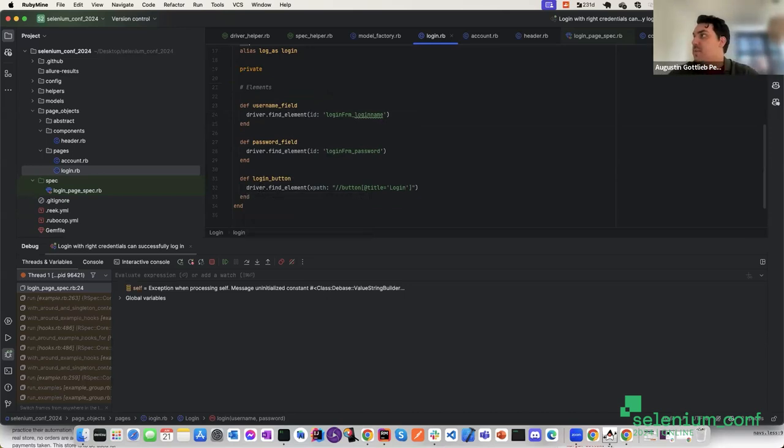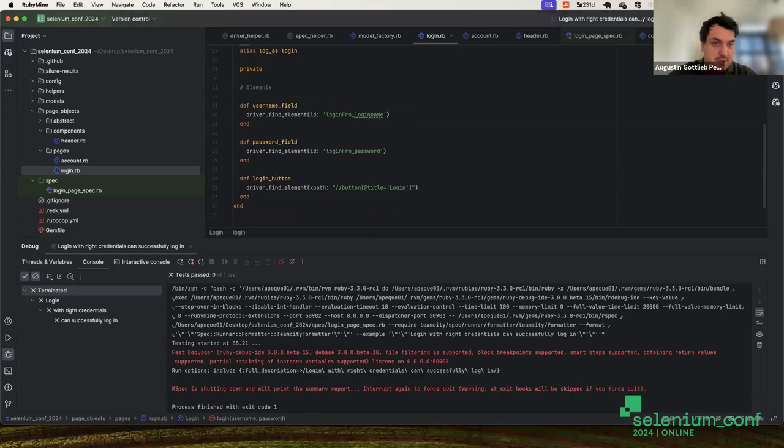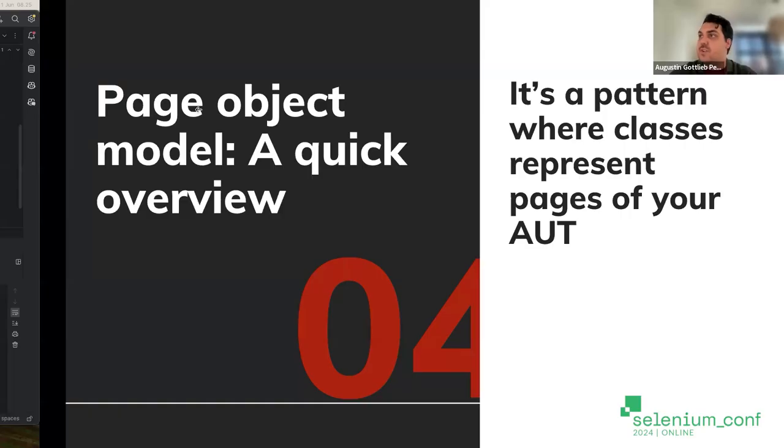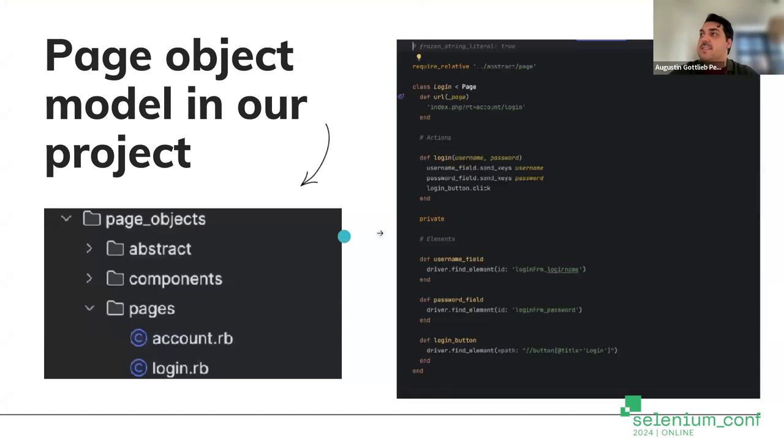Now I'm just going to stop the debugger so we don't have that hanging out there. And I'm going to go back into our presentation. Let me just quickly switch the window. And this is the deep dive that we just did into our page object model.